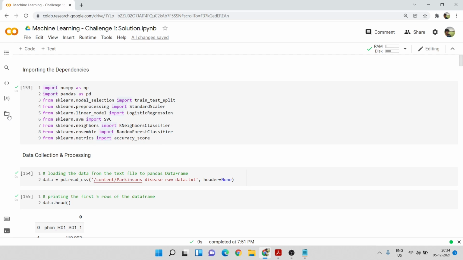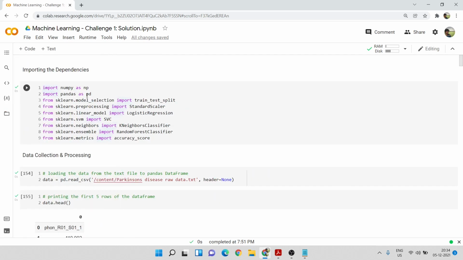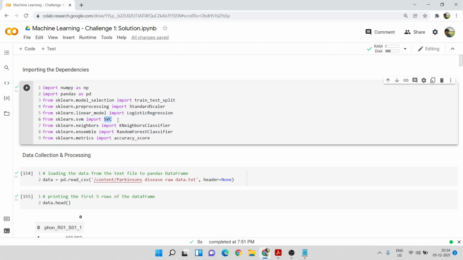The first step is uploading the dataset, which is the Parkinson's disease raw dataset, and then I'm importing all the basic libraries: NumPy, Pandas, train_test_split, StandardScaler, and so on. We have the 4 models here: logistic regression, support vector machine classifier, k nearest neighbor classifier, and random forest classifier. Then we have the accuracy score and so on. This is just running the first step, which is importing all the dependencies.